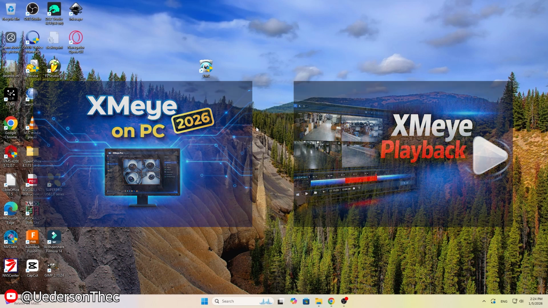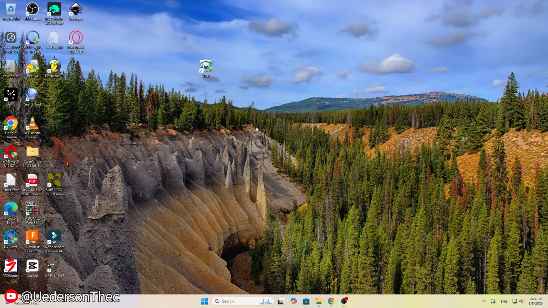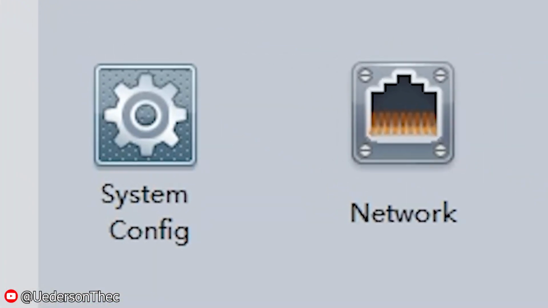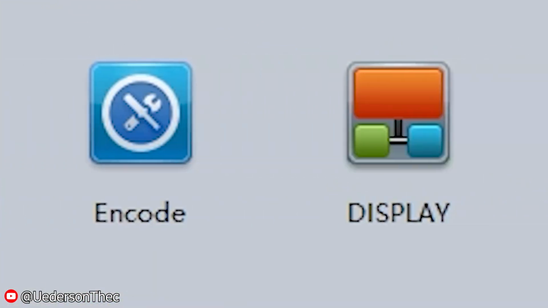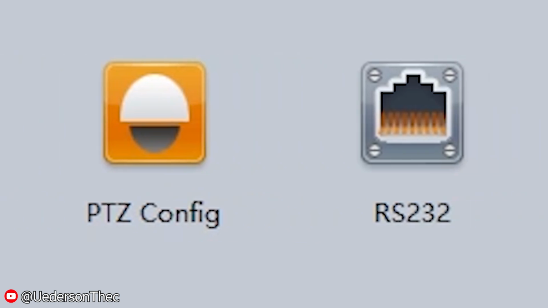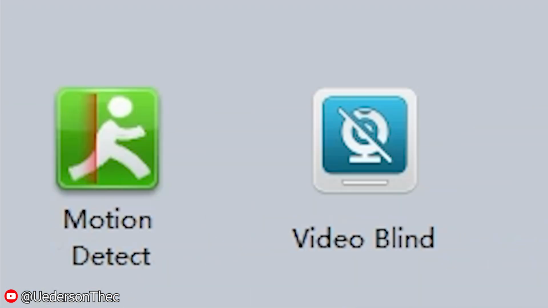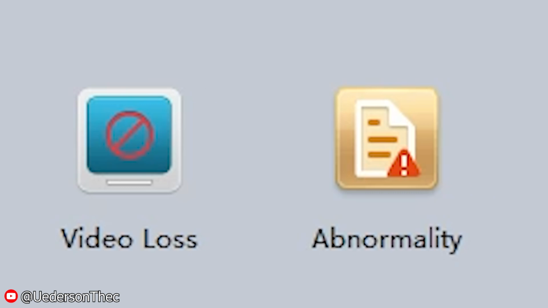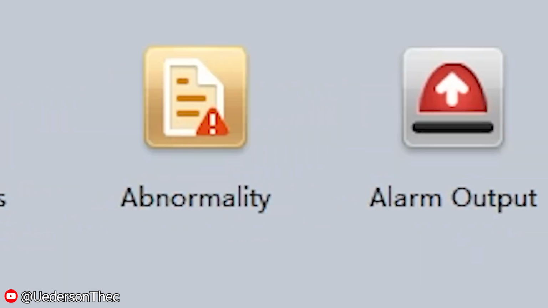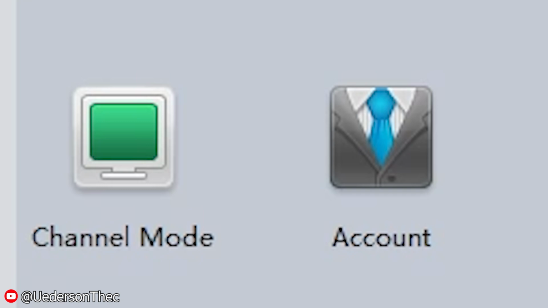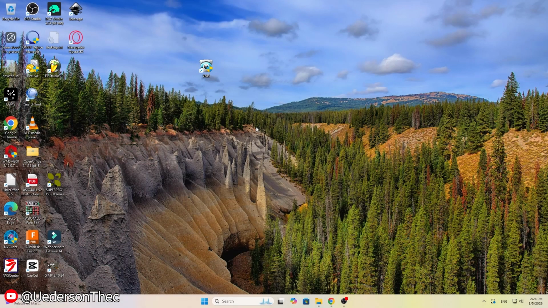those tutorials. Today, we're going to show you how to access and manage the internal settings of your XMeye devices directly through the VMS software. This is very useful for making adjustments without needing to be at the physical location of the device. For this tutorial, it is essential that your device is already added to the program. If you haven't done that yet, or if you don't know how to add your device, you should watch our first video where we explain the process step by step.